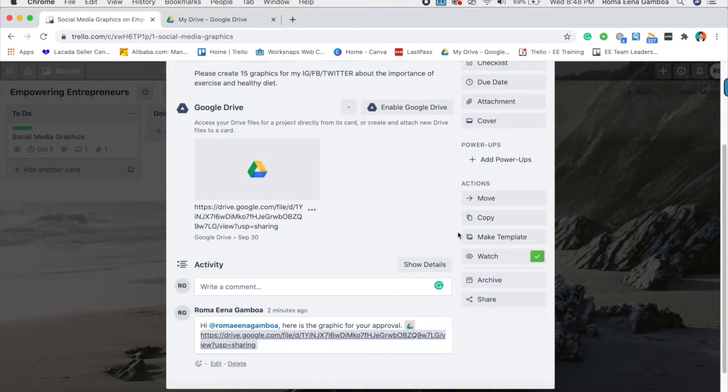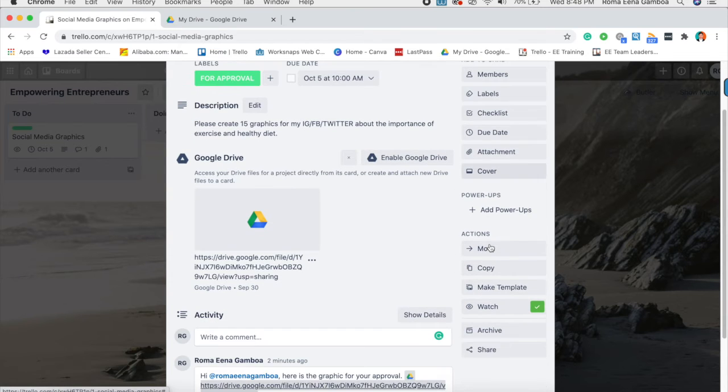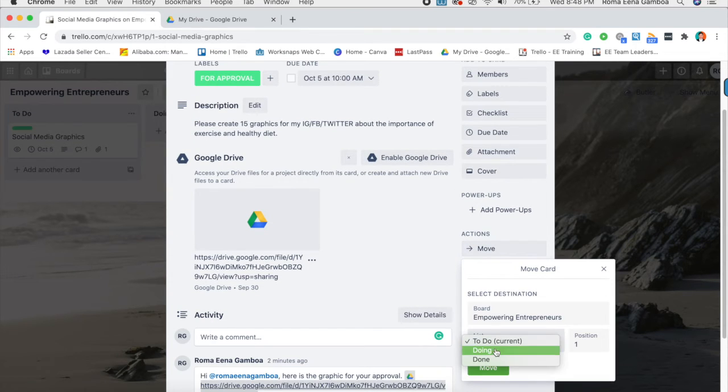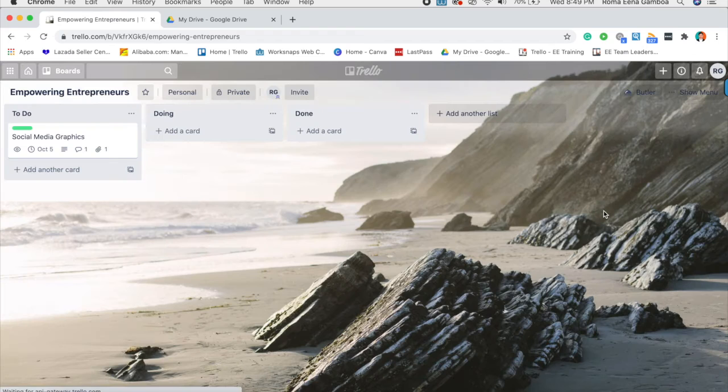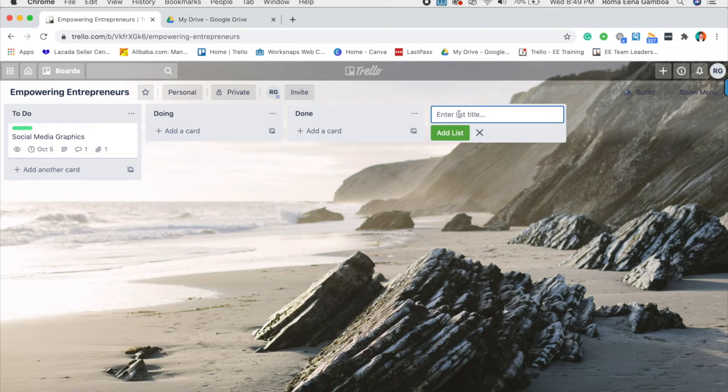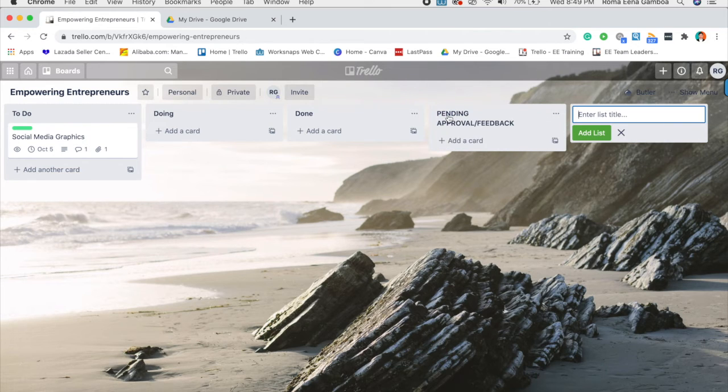And then after which you can just also move it to the done list, or actually what we do is we put it under pending approval or pending feedback. So as what you can see, we can also just add another list by clicking on this one, the plus button, and just label it add list, and here you should have it.